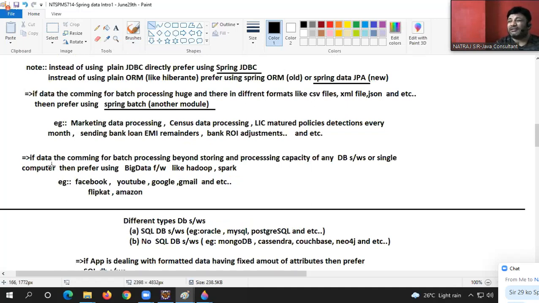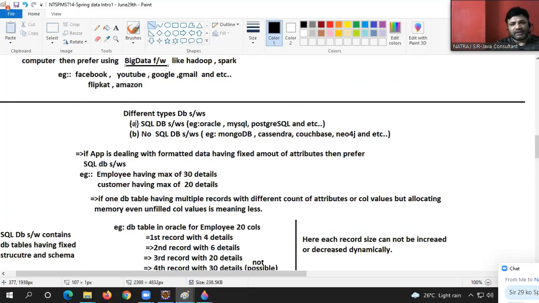If data is beyond the processing capacity and storing capacity of a single database software or a single computer, then think about working with a big data framework, which makes us use networks of computers to store the data and process the data. All big applications nowadays prefer big data frameworks. Big data frameworks are not just data storage technologies, they are also data processing technologies.